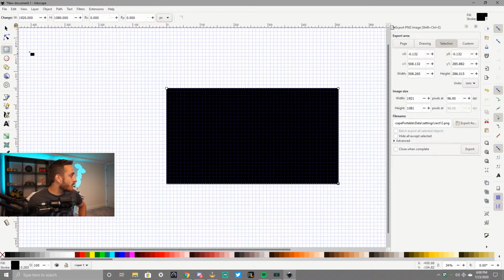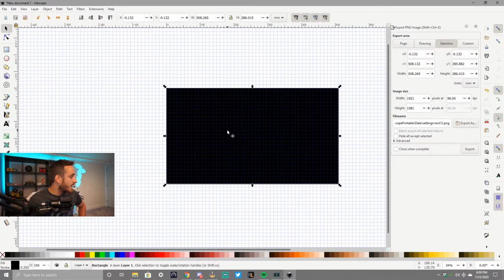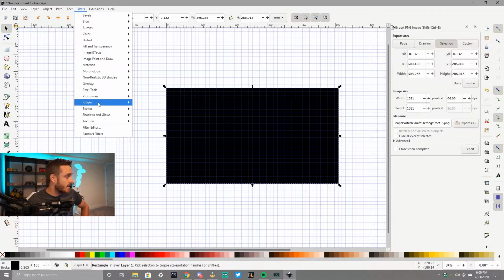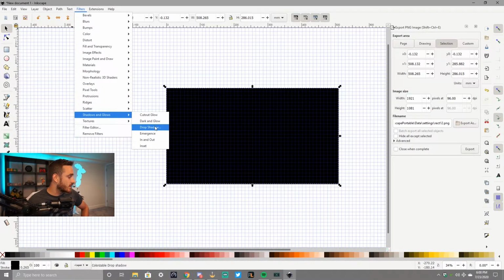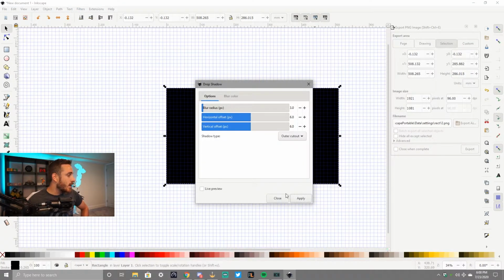Then you're going to come over and select the mouse tool and make sure that this is selected. Then you're going to come over to Filters and down to Shadows and Glows, and then down to Drop Shadow. With Drop Shadow, you're not going to touch anything here except right here: the shadow type. You're going to go to Outer Cutout. You might be on Inner or Outer as the default.